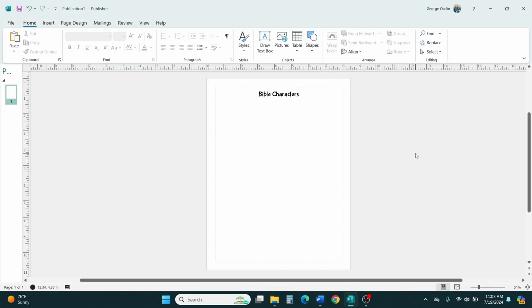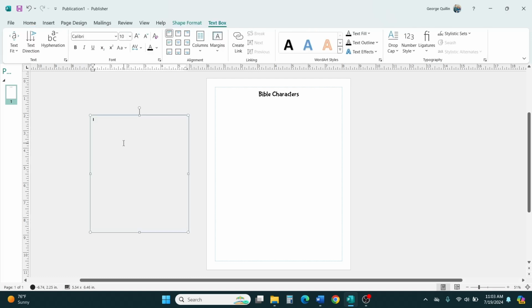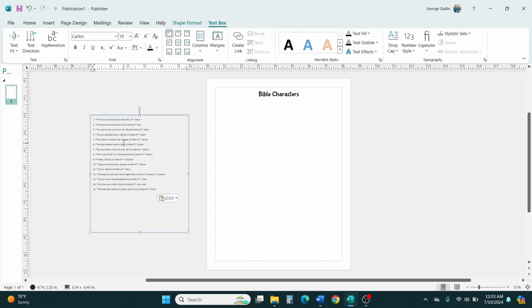So I'm going to go back to Publisher. Now, one really cool feature about Publisher is that all of this gray space is like a workspace where you can put things, but they won't show up on your final document. So if I draw a text box over here, I can paste my clues there so that I can see them, but they will not print. That's just for my personal use.